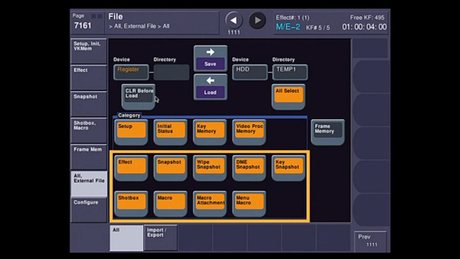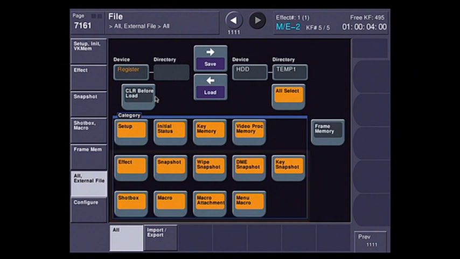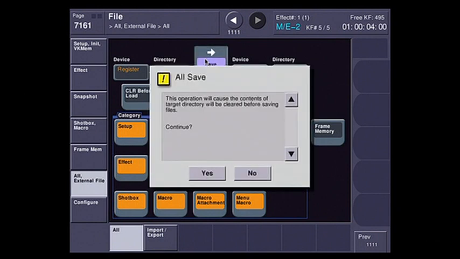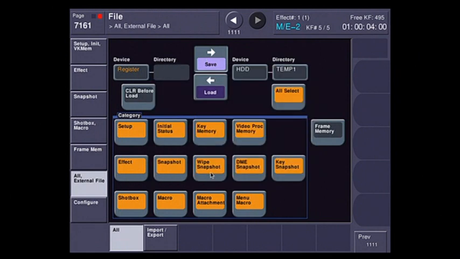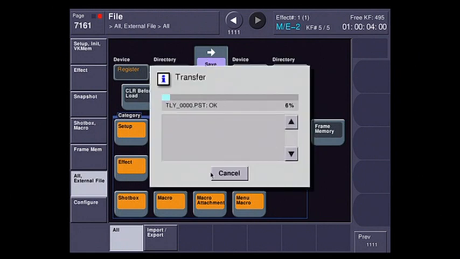So you can see here we have effects for keyframe effects, snapshots, wipe snapshots, etc., shotbox, macros, macro attachments, and menu macros. By selecting these, it means I'm going to save all regions, all effects. So kind of like a batch save. So let's do that. I'm going to hit Save. It's going to tell me it's going to erase the contents of the directory first. Am I sure I want to do that? Yes. Now it's going to save basically everything in the switcher.